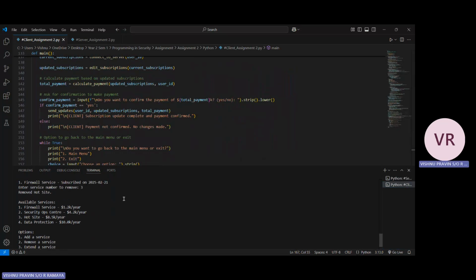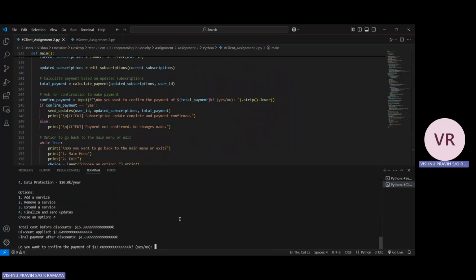Once finalized, the client then calculates the total payment based on the subscription. If the user is eligible for discounts, such as VIP users like Vishnu or Charles, they receive a 15% discount. A general discount of 10% is applied if the total exceeds 10K. For instance, if the total subscription cost is 15.39K, the discount will be 3.84K, sorry. After applying the appropriate discount, the client will see the final amount due for payment.